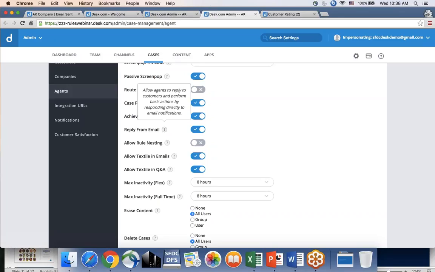This is a very powerful feature where whenever your agents are not logged into Desk, but they're receiving a notification email because a new case has been submitted by your VIP customer, in this case, let's say John, they don't have to log into Desk to respond right away.